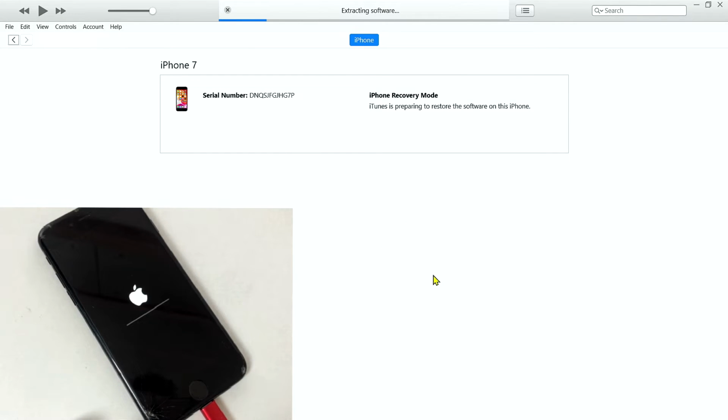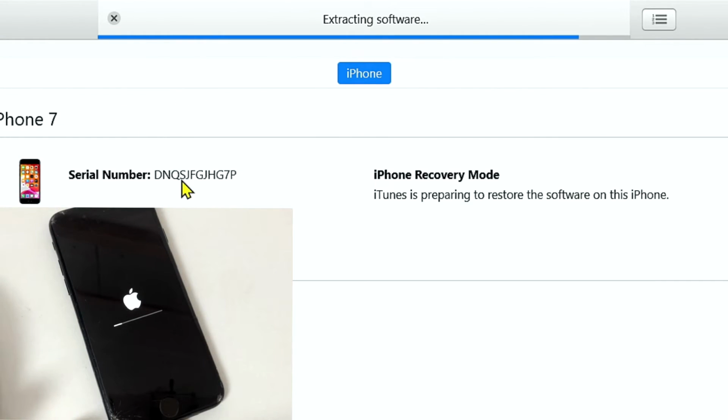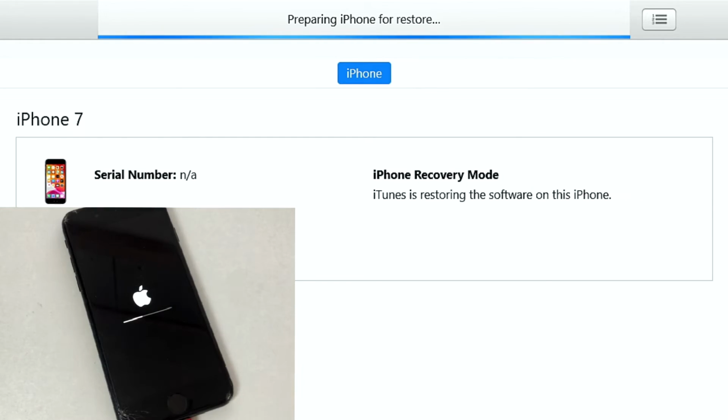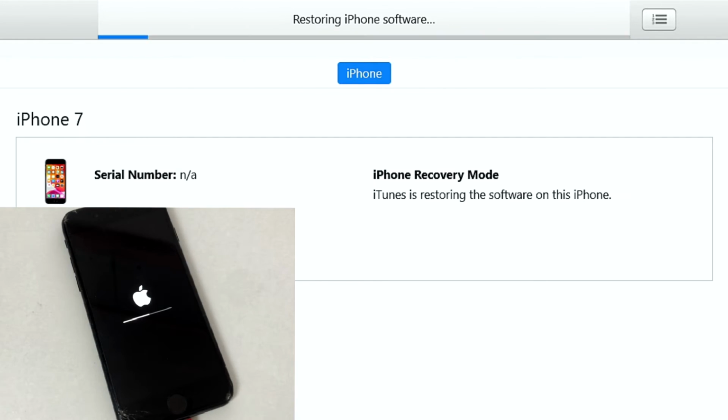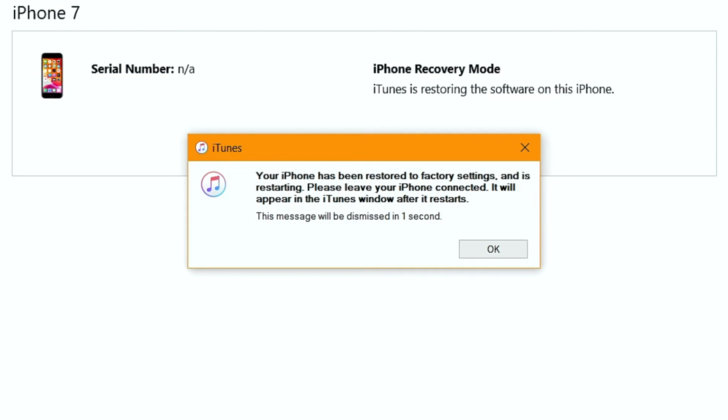Now, as you can see, the iPhone screen changes to this, showing you the progress as iTunes goes through different stages that can take anything from 5 to 10 minutes to 20 minutes or more. So a little patience is required. So the first stage being extracting the software, then preparing iPhone for restore, followed by verifying iPhone restore with Apple, then preparing iPhone software for restore, then restoring iPhone software, followed by verifying iPhone software, then verifying iPhone restore, followed by restoring iPhone firmware. Then, when complete, this message comes up telling you your iPhone has been restored to factory settings and to leave the iPhone connected until it restarts.